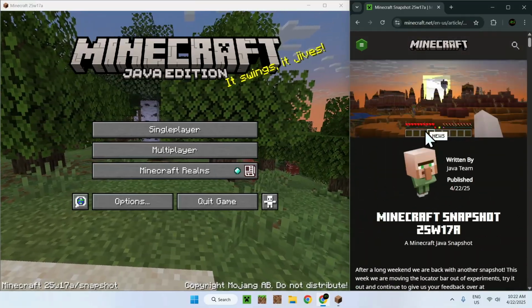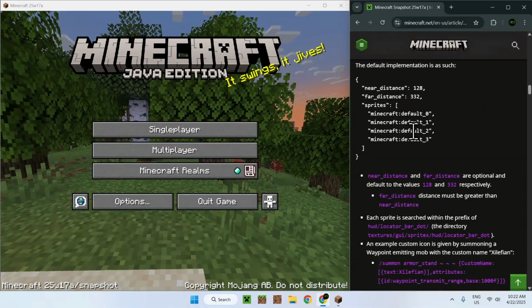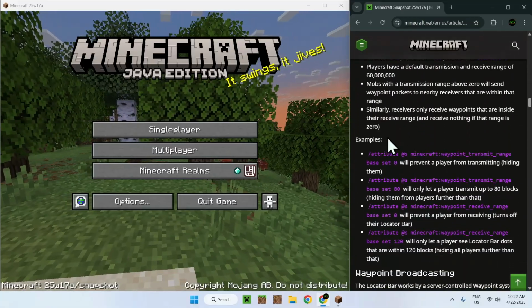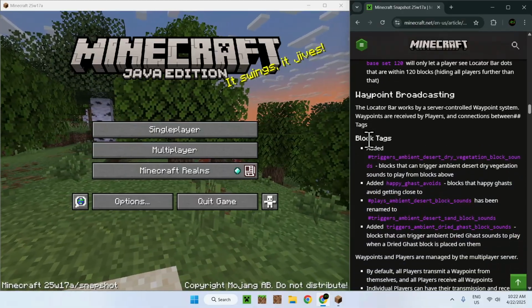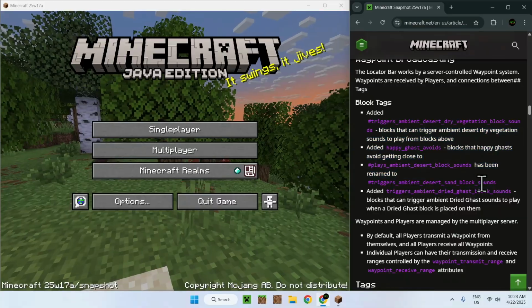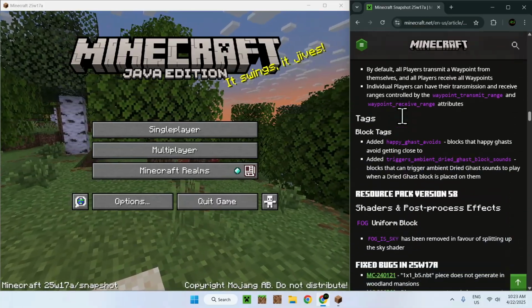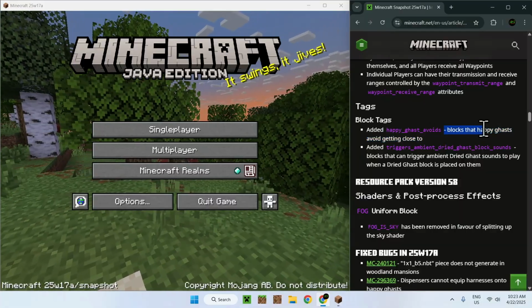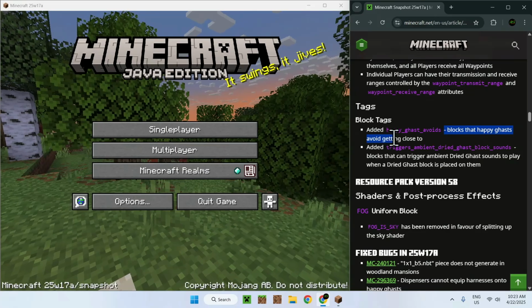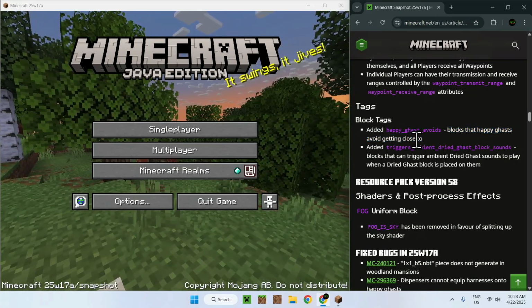So this is really how this looks here. It's the same thing as the XP bar. So there you go. These are just different examples that you can choose. Waypoint broadcasting, that is just basically messages, and the tags, happy ghast avoids blocks, that happy ghasts avoid getting too close to. So that's pretty cool.